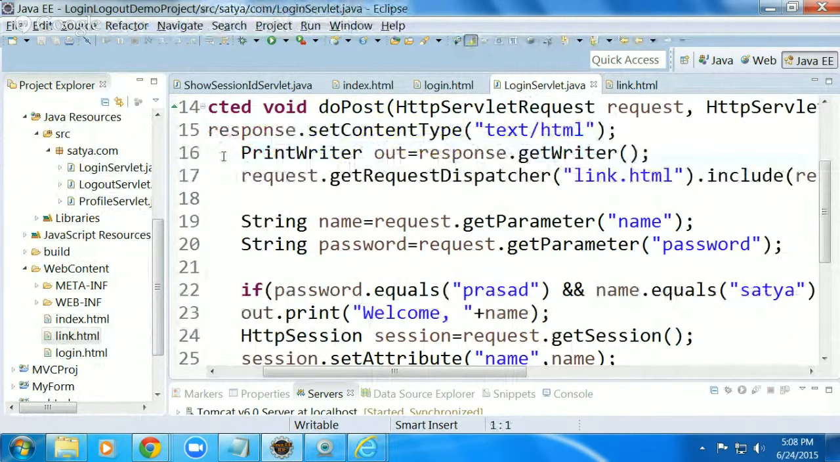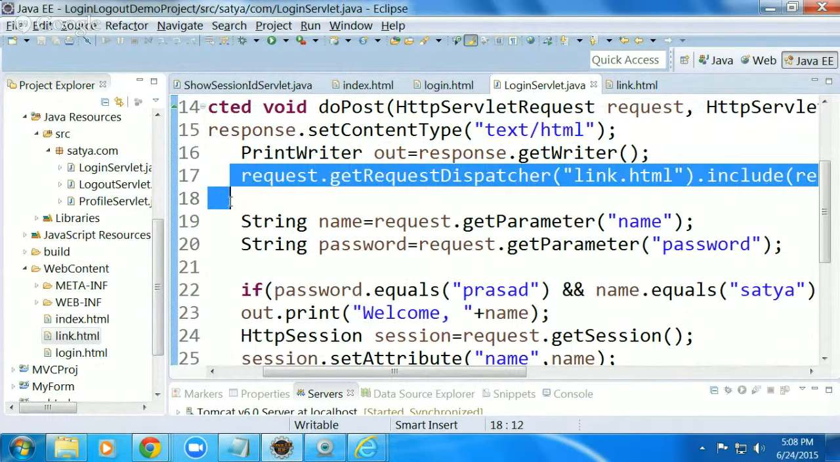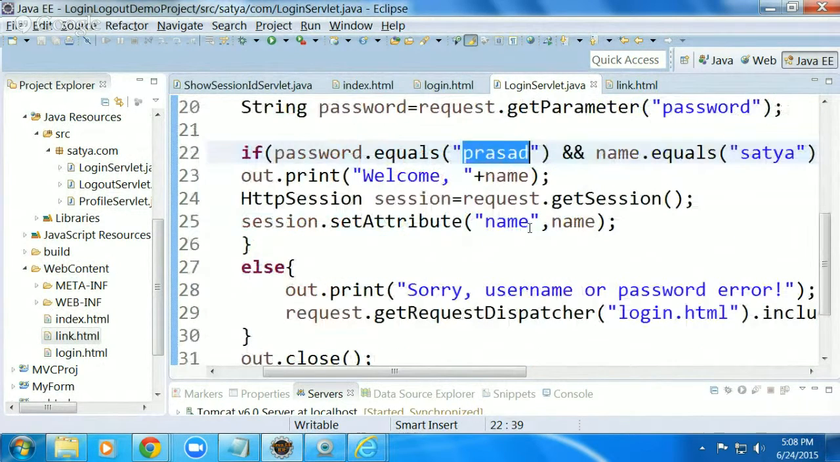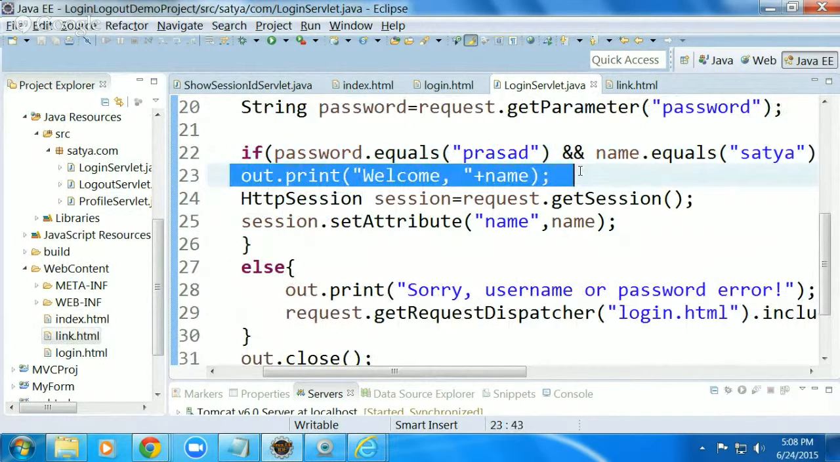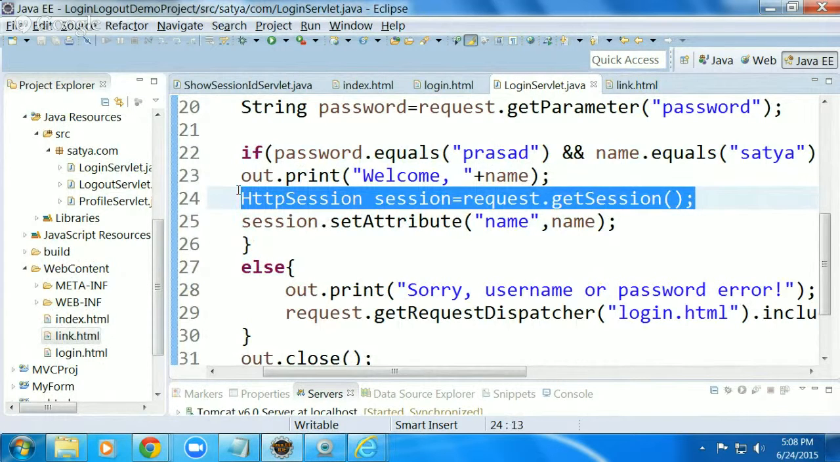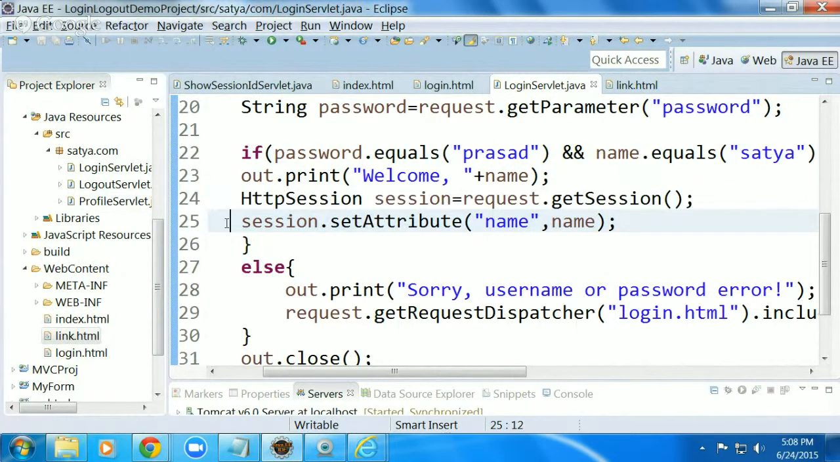As soon as the login servlet is activated, whenever the username and password are submitted, we are displaying the links for login, logout, and profile. Also, we are accessing the name and password typed in the HTML page. If the name is Satya and the password is Prasad, then what happens? We display the name and we create a session. We are obtaining the existing session. We have added an attribute. This is the way you add an attribute.